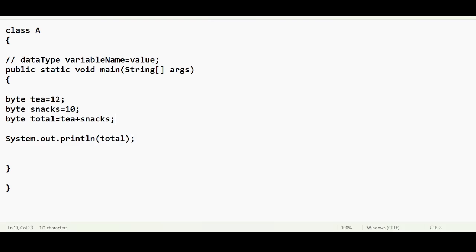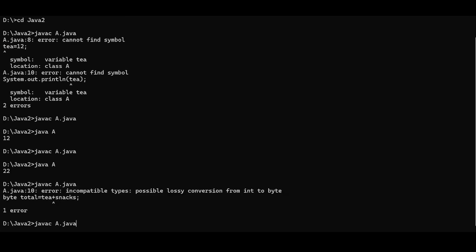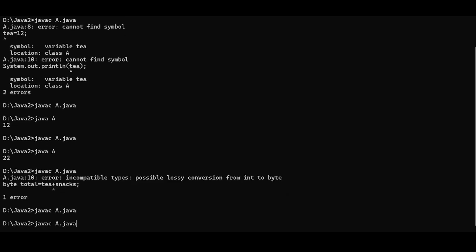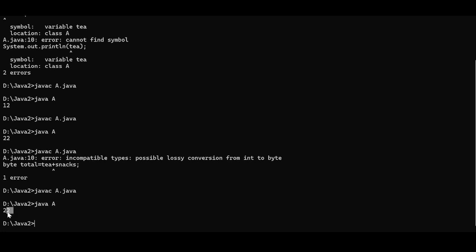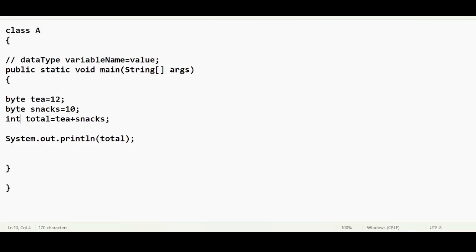How to resolve this? I can remove this. If I just place int here and do the compilation once again, javac a.java, java a, now you are getting the answer. Why are you getting the answer? It will check each and every operand. This is an arithmetic operator, and it will check the next operand. Snacks is an operand of what type? Byte type. Boom, gone. Error.